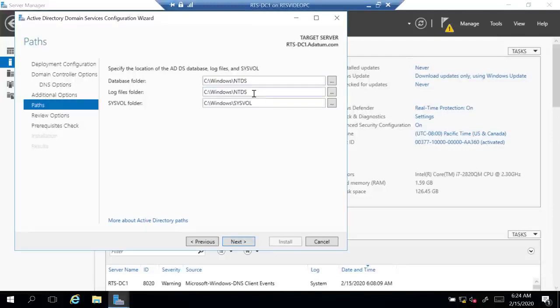We also have all these transaction logs. That goes to the same location, C Windows NTDS, and it also creates this sysvol folder. This is actually going to be a shared folder that contains policies and a handful of other settings. We are going to leave those in the default location, so I'm not changing anything here. I'm just going to click next.